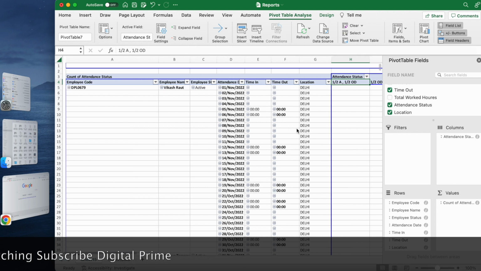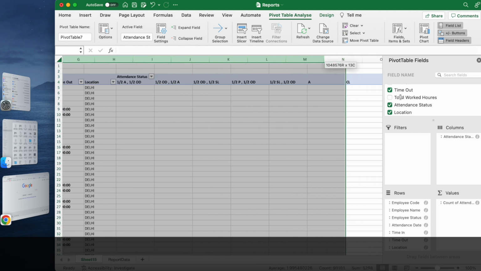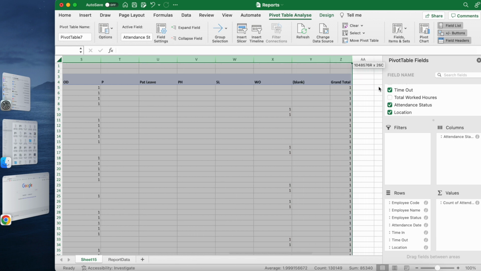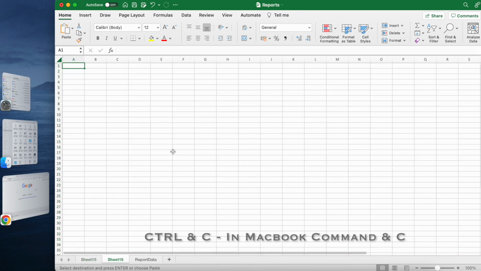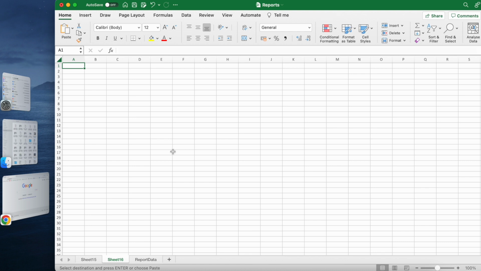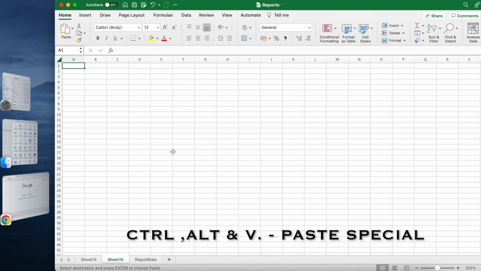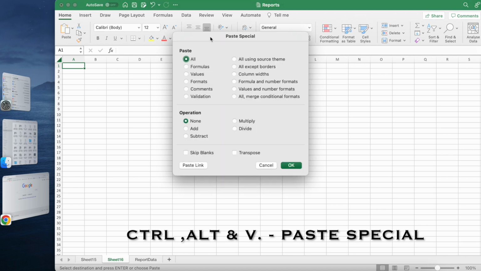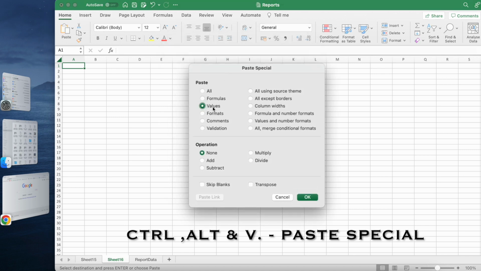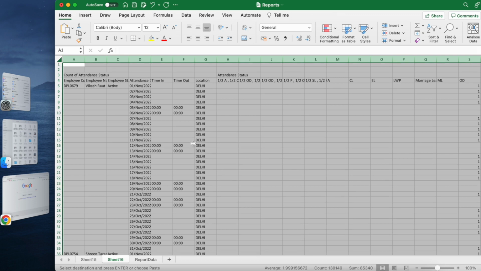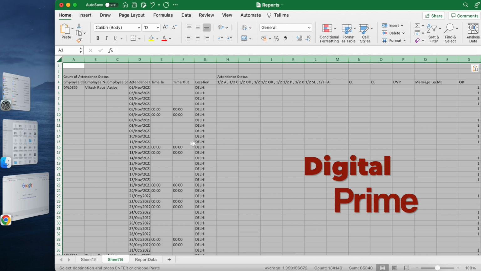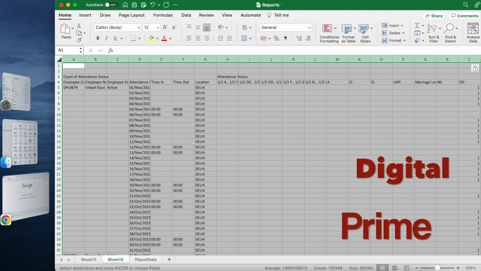Once it is done, select the entire data and copy it from here and paste it into a new sheet. Just Control C, or on a MacBook Command C. Now click on add sheet, and press Control Alt V. That is the paste special function. Then select the values radio button and click on OK. The reason for doing paste special is that it eliminates the formulas from the entire sheet, and the data will be presented in a proper general form, without formulas.